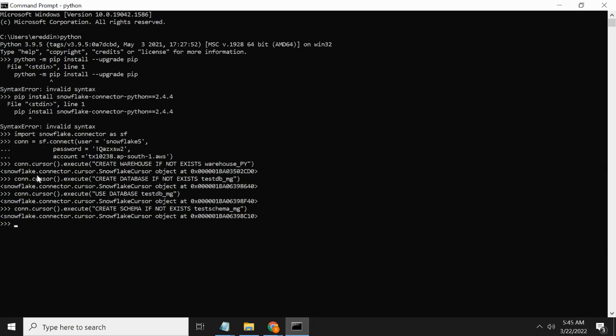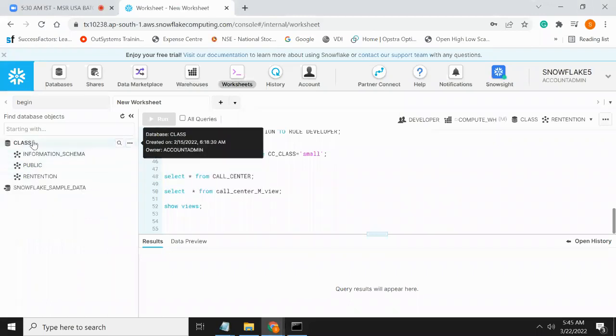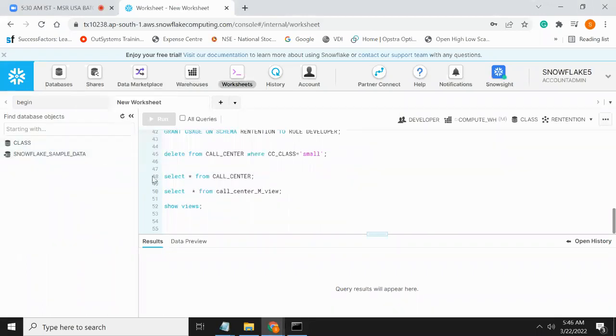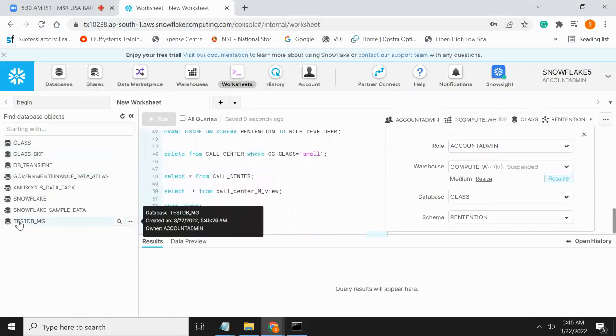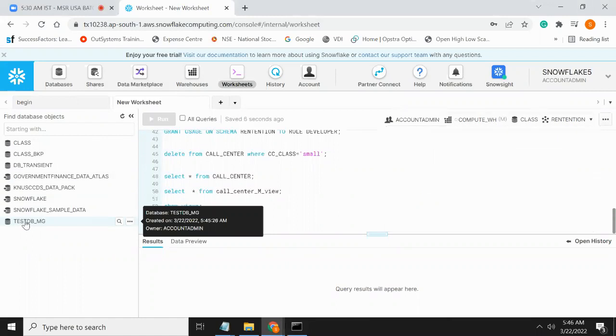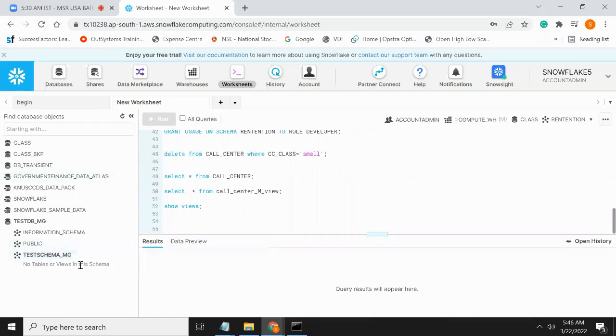Let's check whether this database is created or schema is created or not. Come here, come to the worksheet, refresh it. Let's come to the account admin. Now observe this one. Database is created. Observe the date and time. Within the database, schema is created, right? Within the schema, we will create a table and then we will try to insert the data.